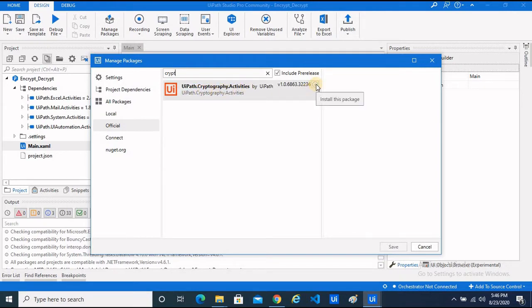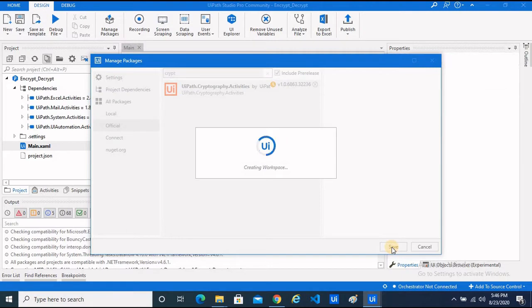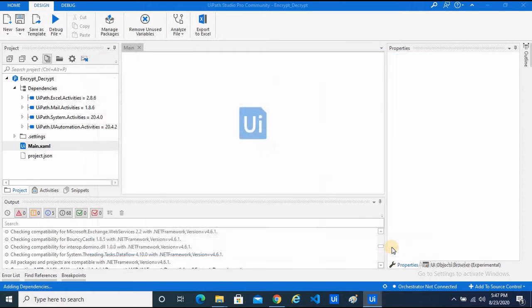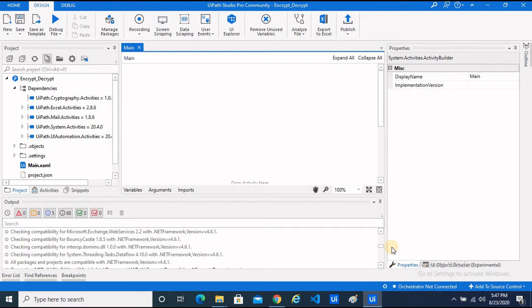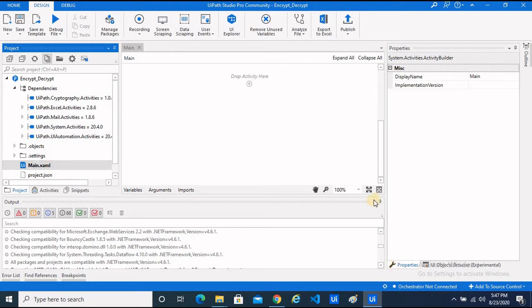I have already downloaded it, so I'm clicking on this again. You can add and install these activities. You know how to install and save the crypto activities, and how to add the dependencies in your processes. This is how we have added it here. So cryptography.activities has been added to your dependencies. I'm already inside the main workflow.